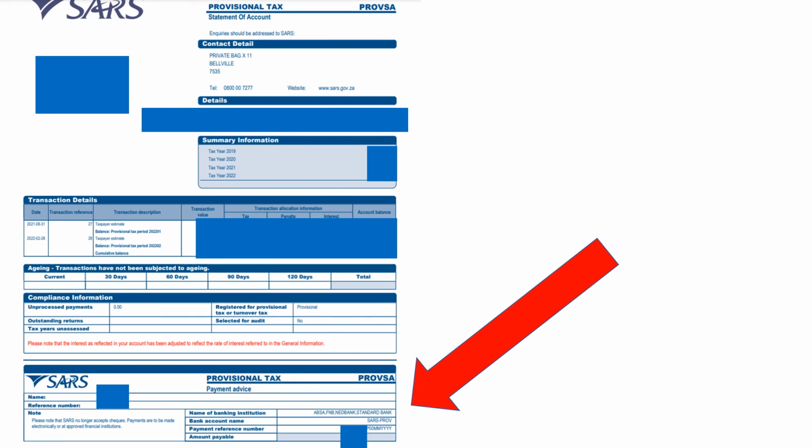If it's the first provisional, it's 01 for the month. If it's the second, it's 02, and the year is the tax year, not the year that you happen to be in. So like I was saying, if you're filing in August 2023 the first provisional, it's going to be 01-2023, as the first provisional for the 2023 tax year.